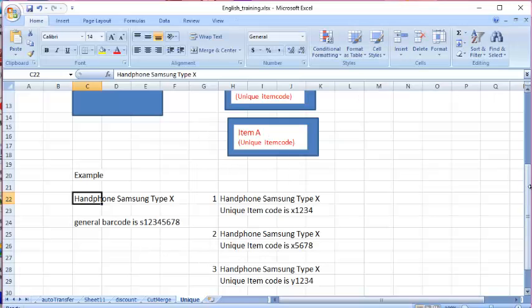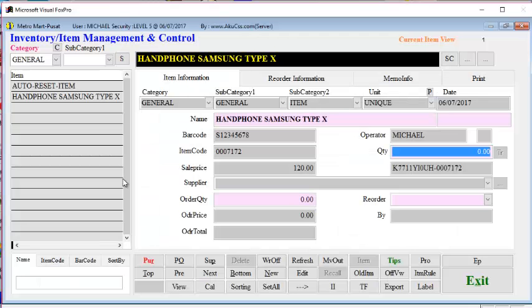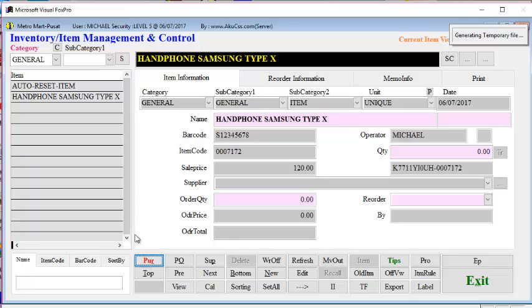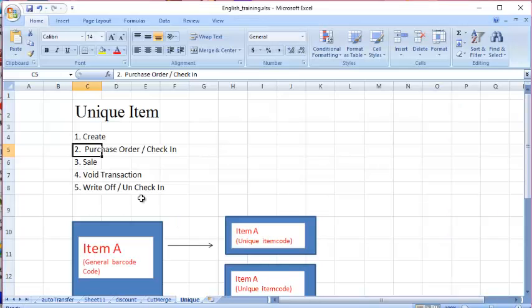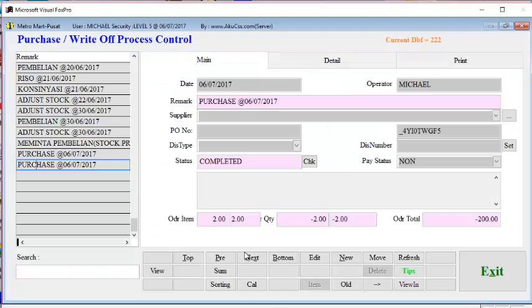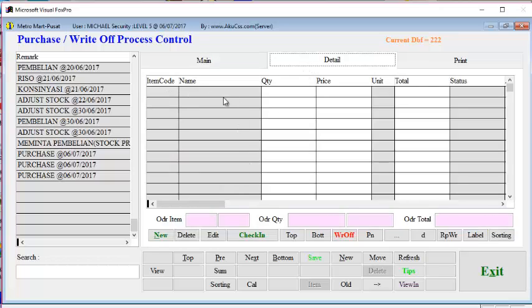Next we need to do the second step, which is purchase order and check in. To do that, we come back to our program, and on this pull, do a right click to enter the purchase write off module. Right click and wait for the process to complete, and come to this purchase and write off process control. Now to do the second step, all we need to do is the same as a normal purchase. We do a new transaction, which is purchase of today, and then in detail we fill in the item we want to buy.